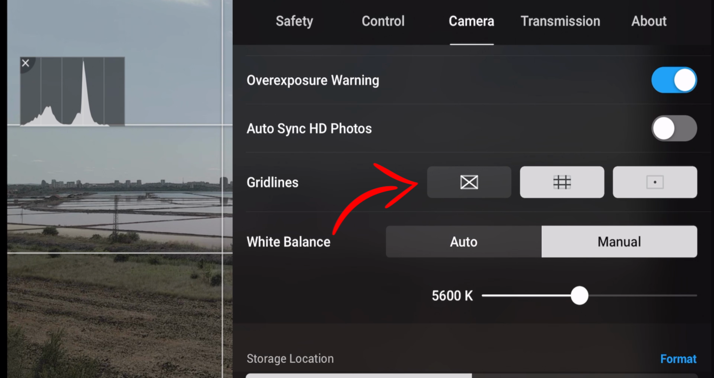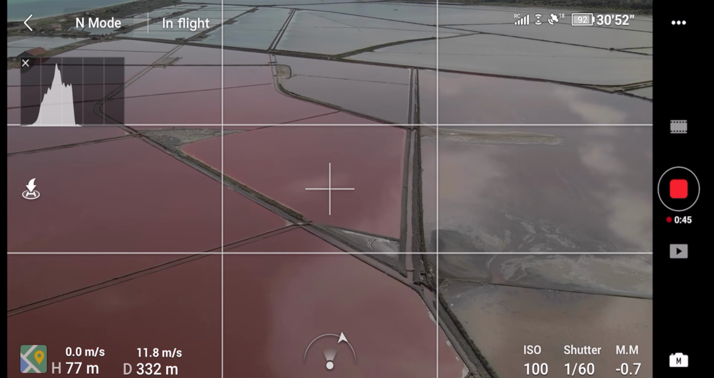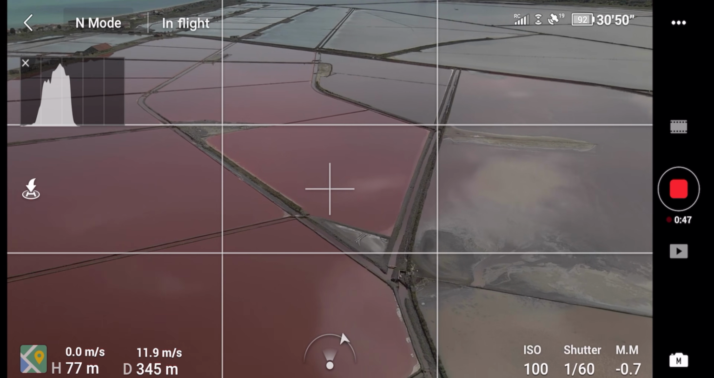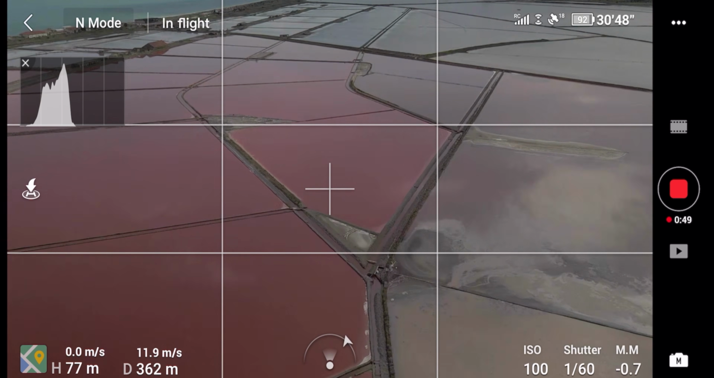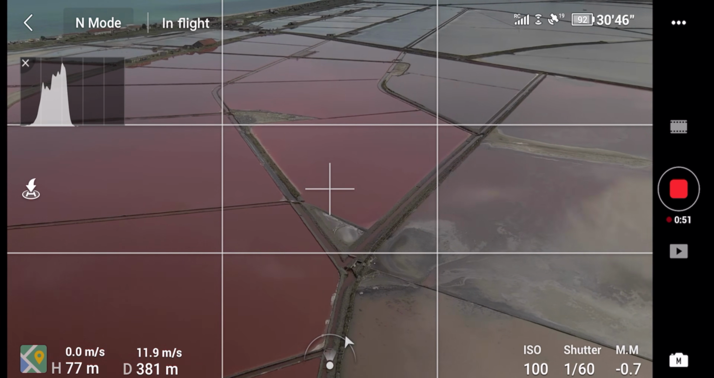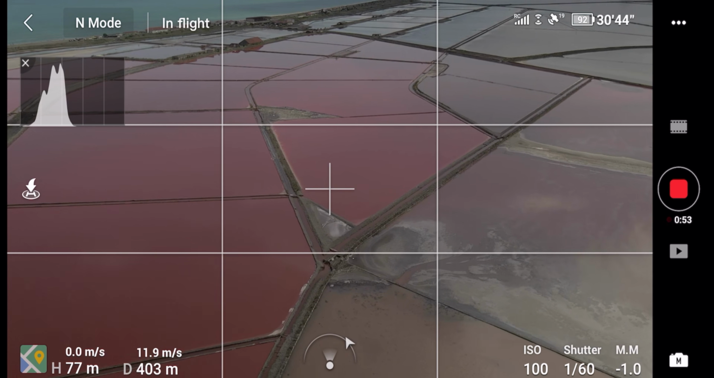I also set the center point to on, so in case I'm doing a manual orbit around an object, I can keep it straight in the middle, and that makes it very easy for me to know which point in the screen is the middle.